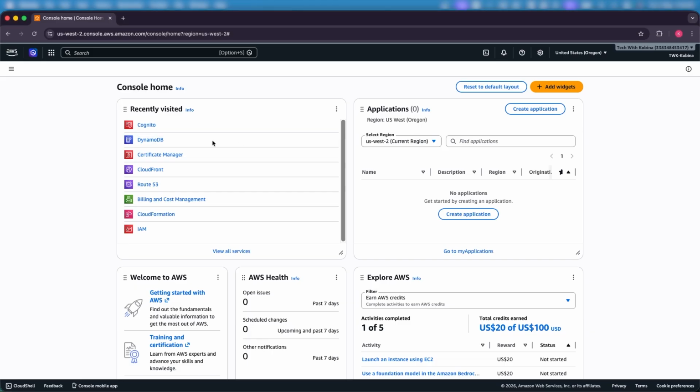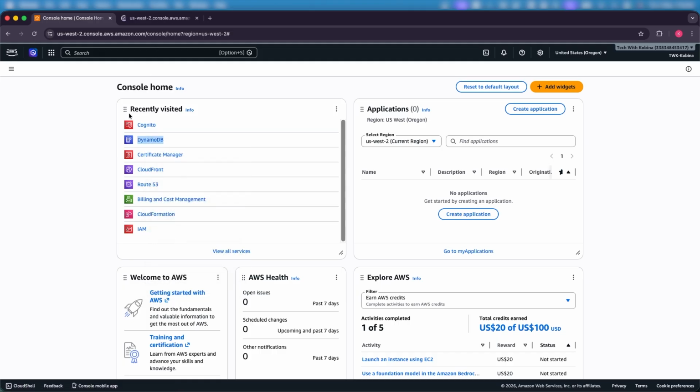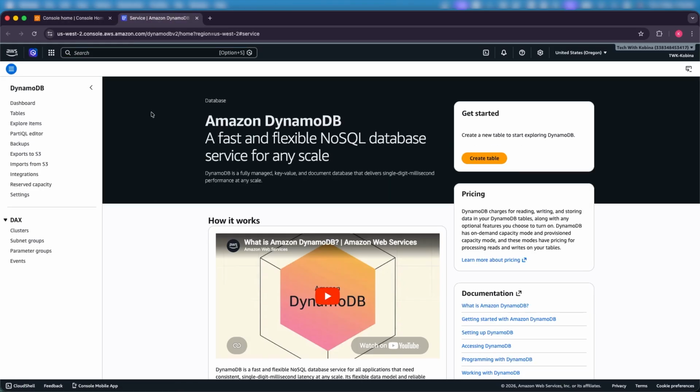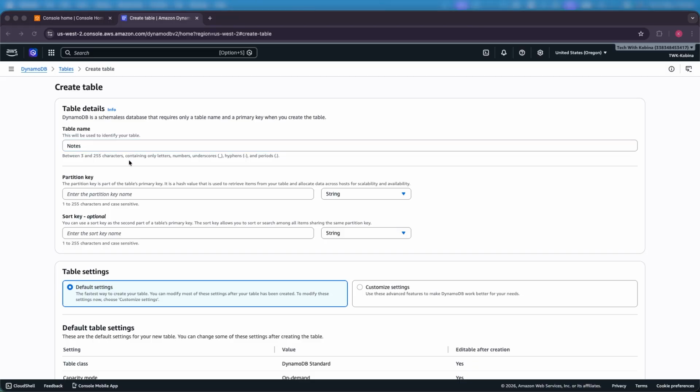Alright, so we are going to first start by creating our database. So the DynamoDB table. So I'll look for DynamoDB. If you are new, just search it. Then I'll click on create table. My table name will be notes. Then the partition key or the primary key is going to be noteId. The type is going to be string.